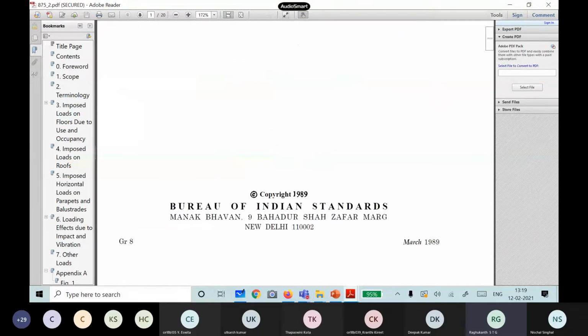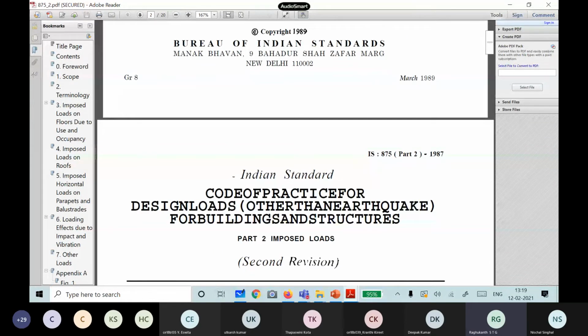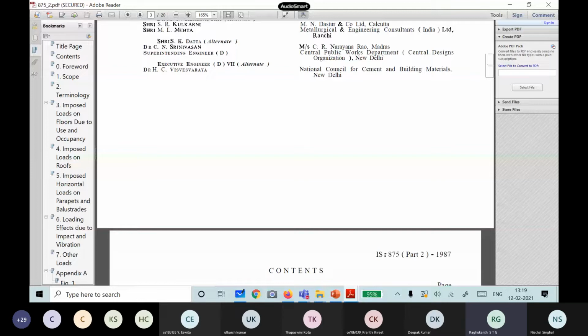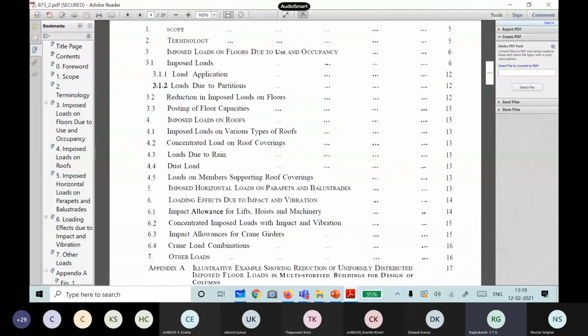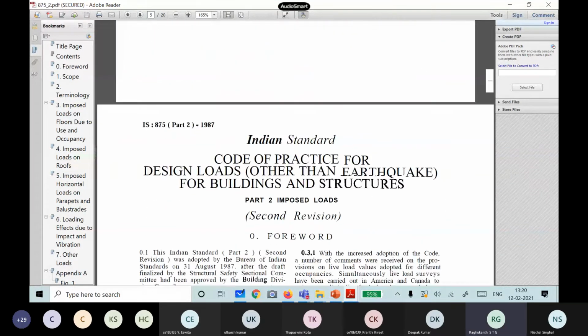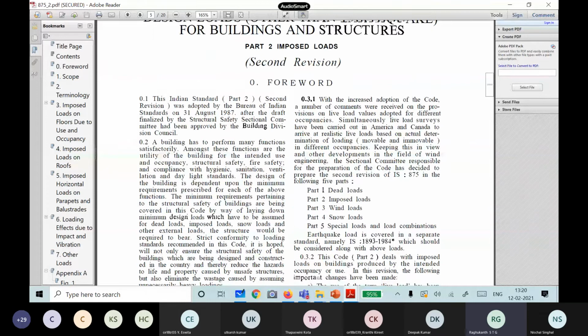So now let us see what are its contents. The people who have done this code, the committee, their names will be there. Now if I see the loads, they have the imposed load, reduction in imposed load, posting floor capacity, loads due to rain, dust load. You can see here impact allowance for lifts, hoists, all these details, crane load also. This code itself gives you this. So what I suggest is that all of you read it once.